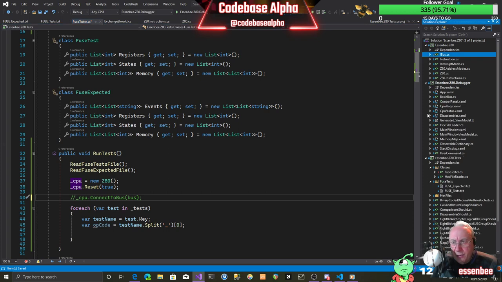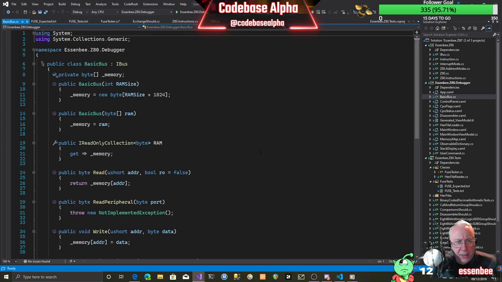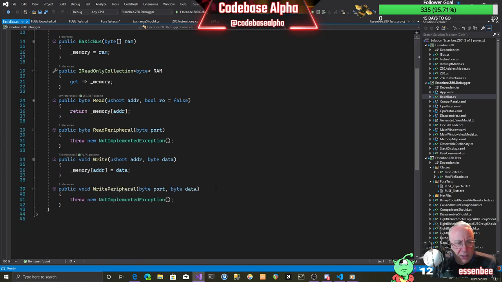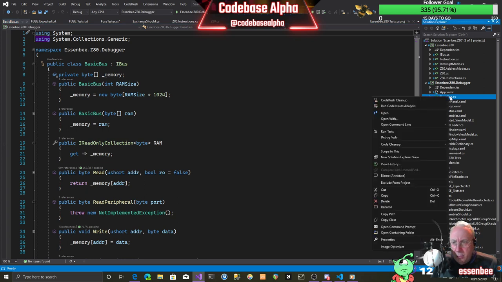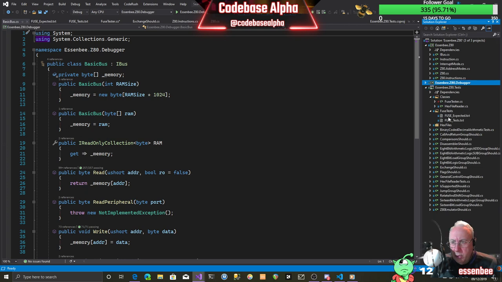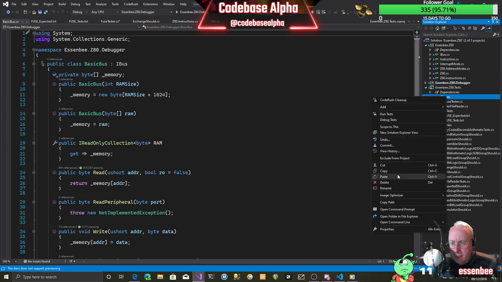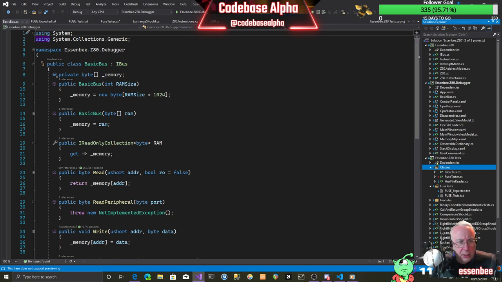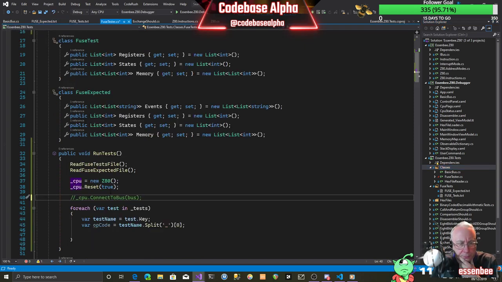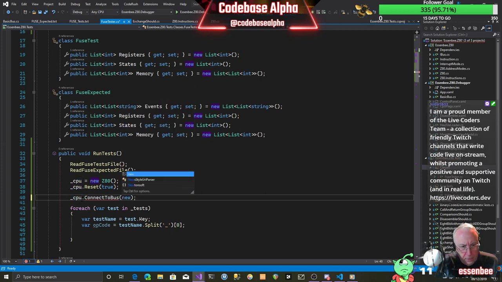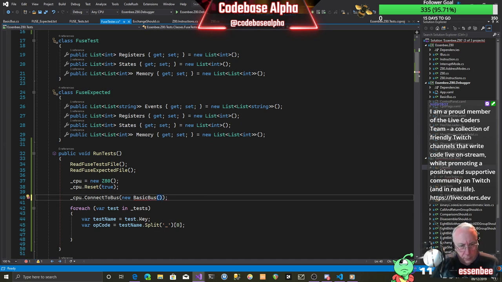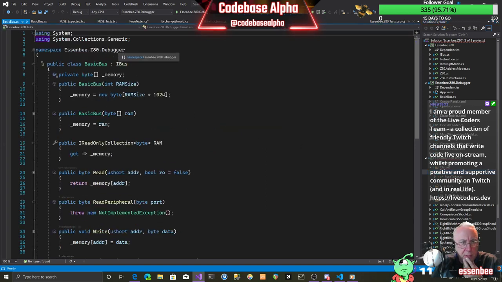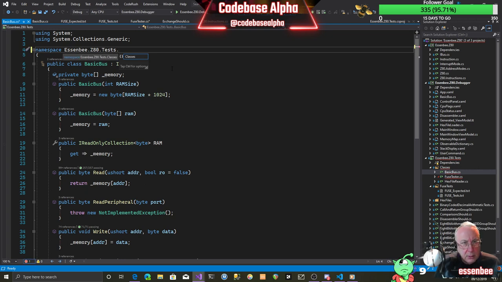So what's the best approach here then? We've got a basic bus over in our debugger, and this implementation should be perfect for us. So let's copy the basic bus, and we'll pop that into our classes here. So we're going to need to create an instance of basic bus, aren't we? A new basic bus. And we're going to need to just tweak the namespace, desktop classes.